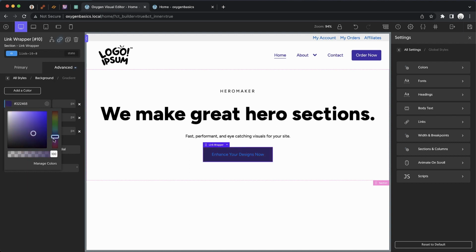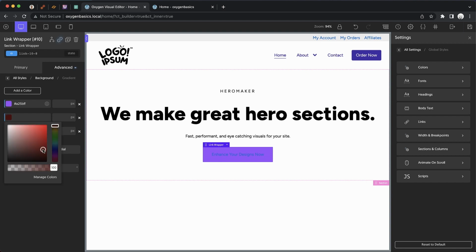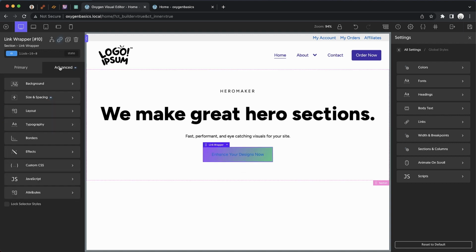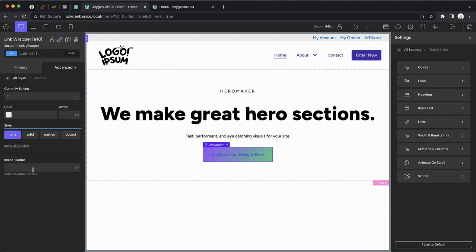Let's do like a light pink or purple, something pretty vibrant. And then we'll do maybe a green or something here. That might look cool. That looks pretty good. Let's set the angle to something like that. And now we need to go to advanced borders, and we're going to go ahead and set the border radius to something like 8 pixels. That gives us that kind of button look.